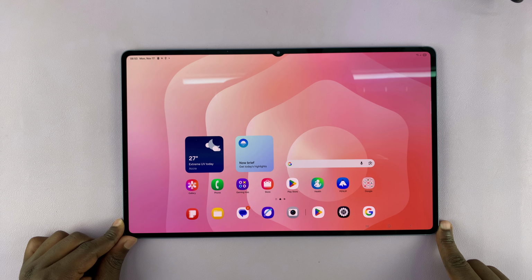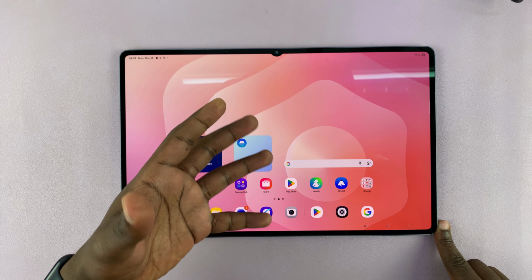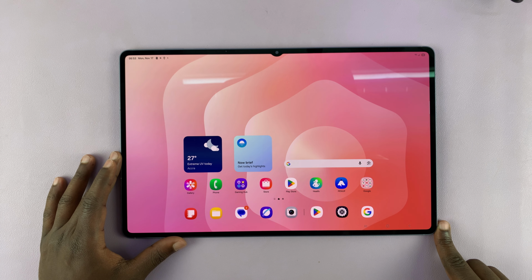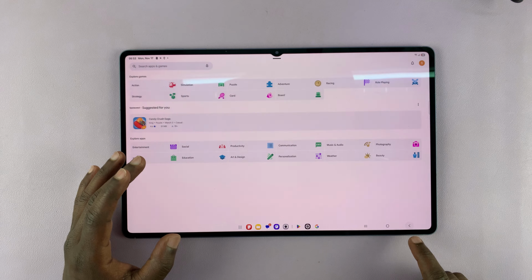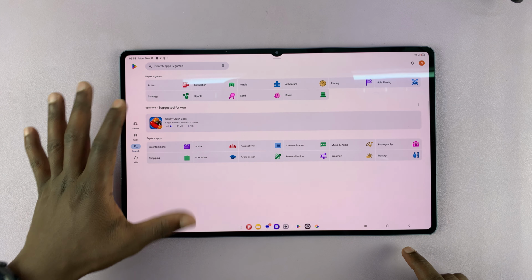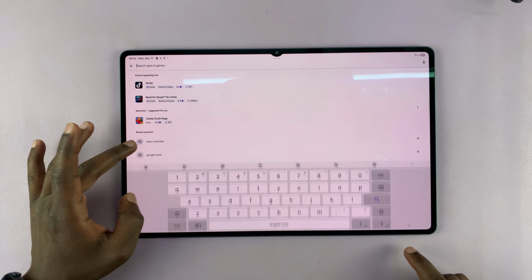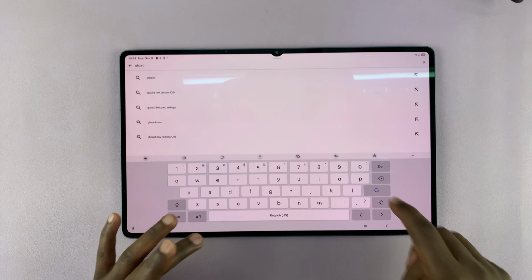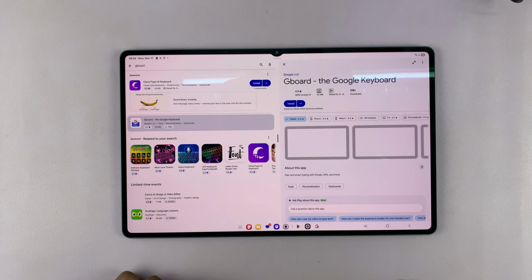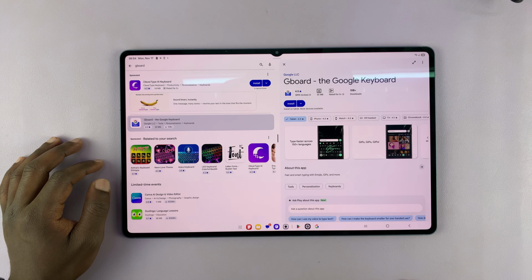So I'm going to show you how to use Gboard or the Google keyboard on your Samsung Galaxy Tab S11 Ultra. Now, of course, on this tablet, the Samsung keyboard is your default keyboard. But if you want to use Gboard, then the first thing you need to do is go to the Google Play Store. And in the Google Play Store, tap on the search button and search for Gboard. From the results, select Gboard and have it installed.